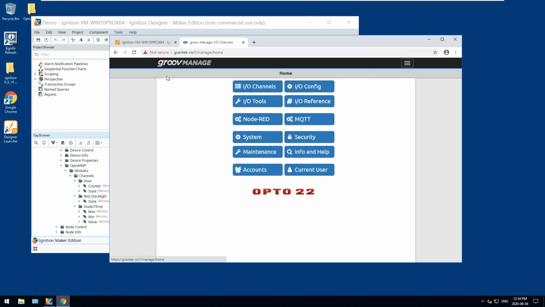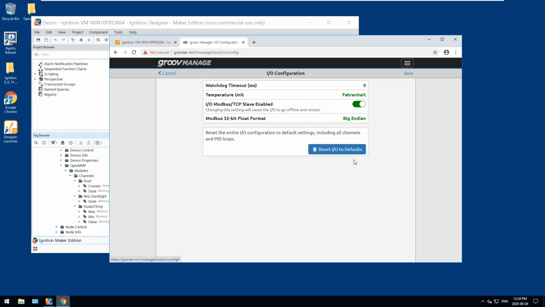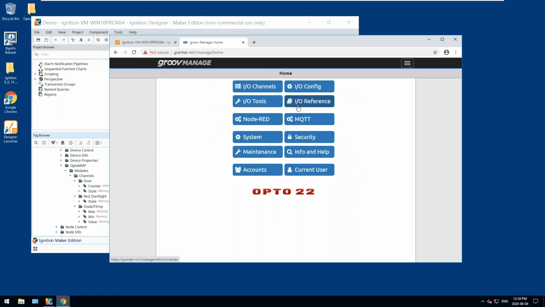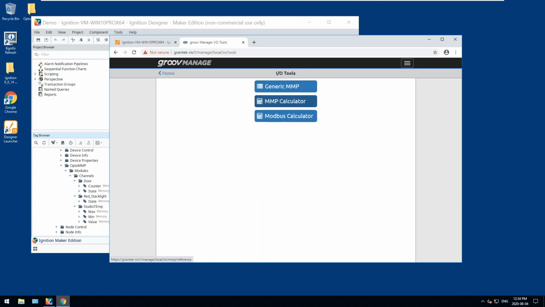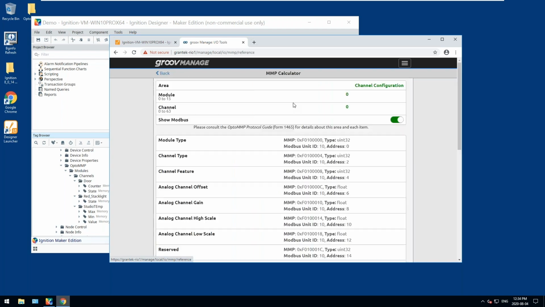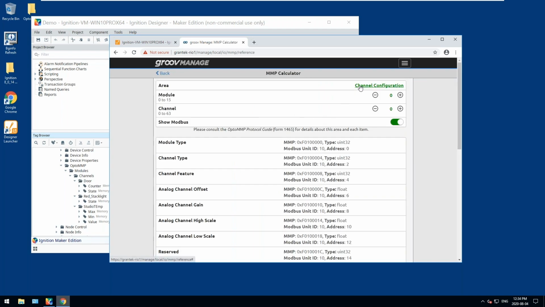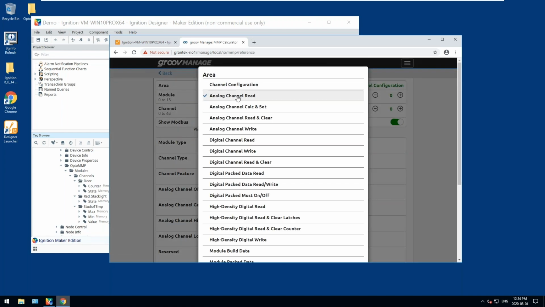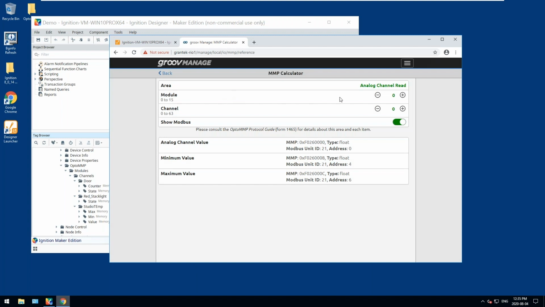So what we're going to do is, if we look at our IO config, we're going to make sure we're going to send it over Modbus. So we're going to come in here and make sure it's enabled and it is set to big endian, just standard checks on our configuration there. And then we're going to come in to our IO tools. And this is a great feature of the Rio. I can go look and say, I want to do an analog channel read here. And all this is doing is telling me what addressing I need to use on Modbus.